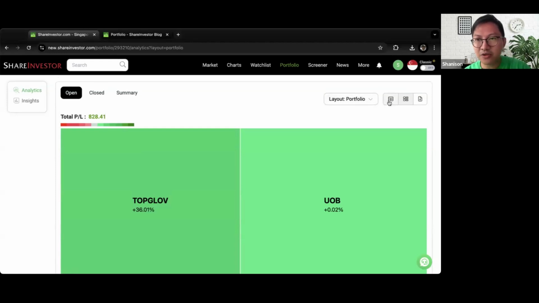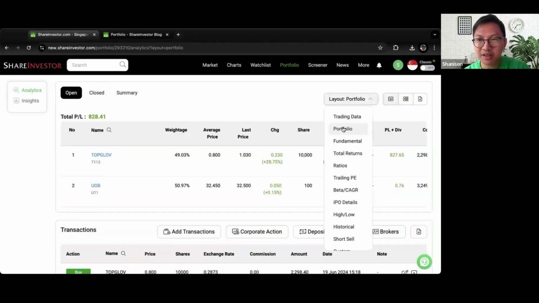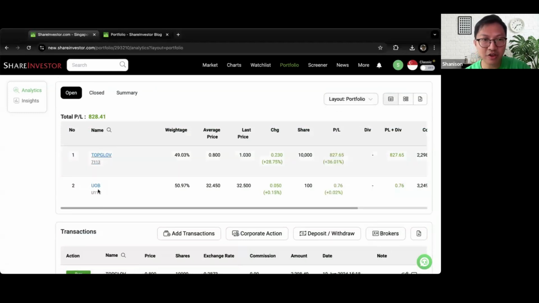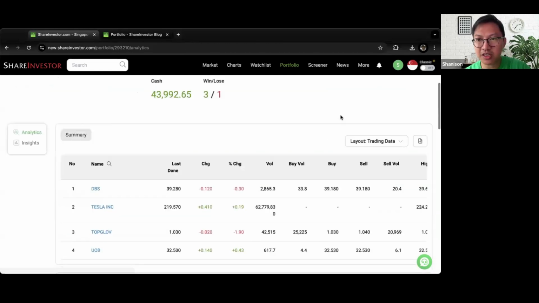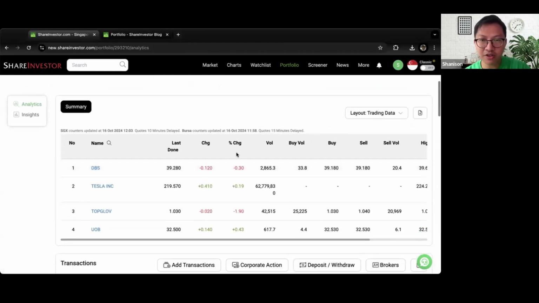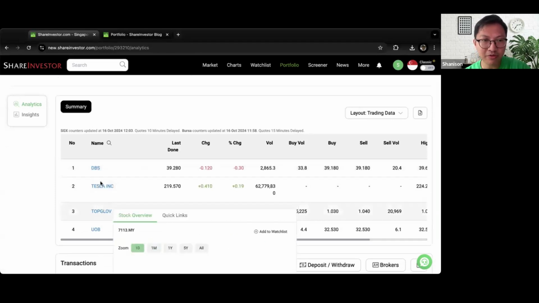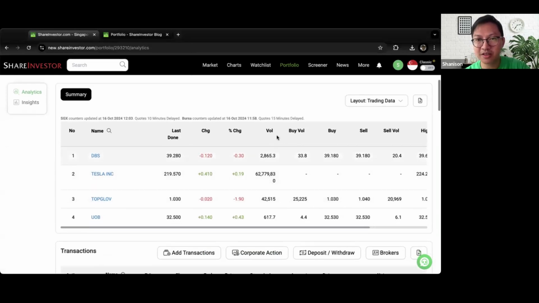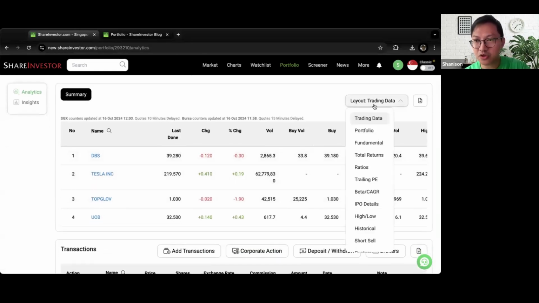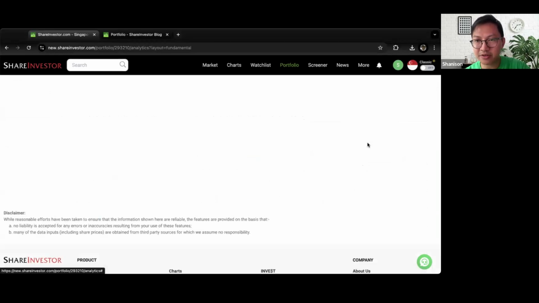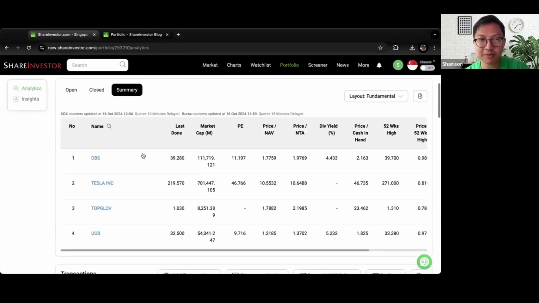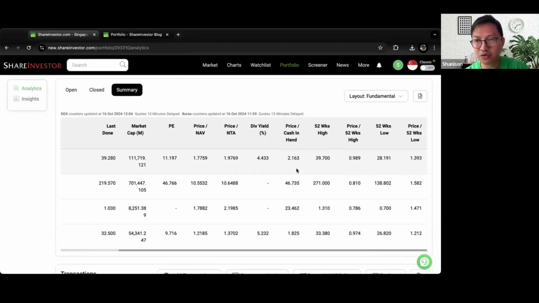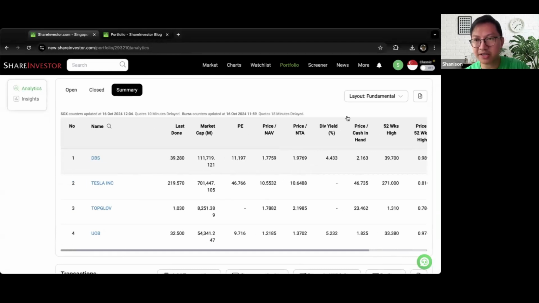And same as others, you can switch the layout, like watch list, prices. You can switch the layout for the stocks you have, like Toggle UOB. I want to switch the trading data to show all the stock information I have. So for this, if you show all the stocks you had transactions for before, like DBS, Tesla, Toggle UOB, you show all of them, so you can monitor this, right? You can switch to other layouts as well, like fundamental. So it shows you all the fundamental key ratios about these few stocks you have. You can scroll to the right if your screen is not big enough.